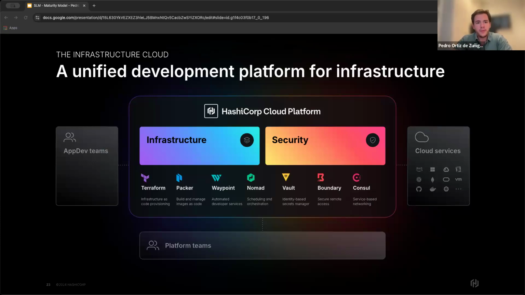So wrapping up, when we take all the concepts we learned about infrastructure as code with Terraform, building and managing images with Packer, we learn how those are applied successfully through maturity models that act as a blueprint for cloud success to achieve infrastructure lifecycle management. That's just one of the systems of the programmatic approach to a unified development platform for infrastructure that is called HashiCorp Cloud Platform.